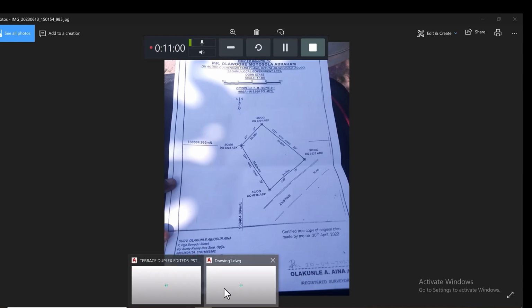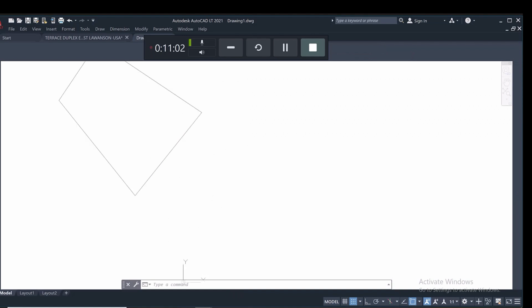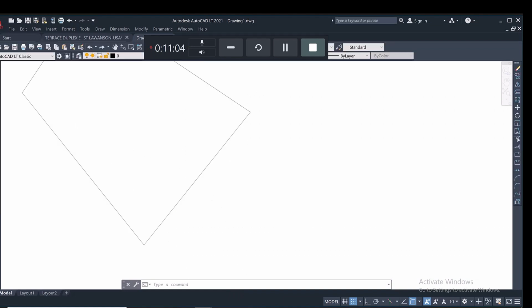Then you can now label it, put in all those values, all those meters, all those degrees, and all other points.